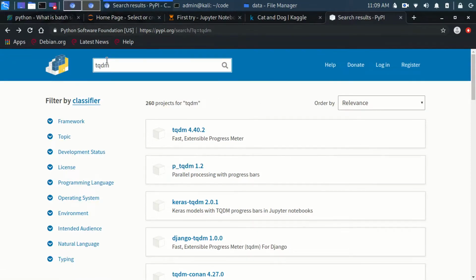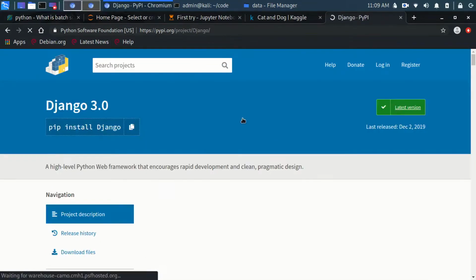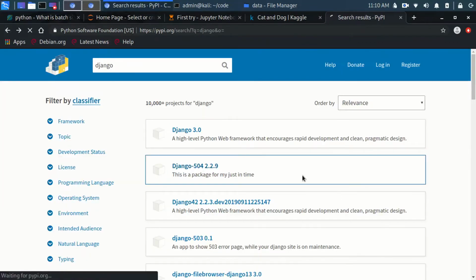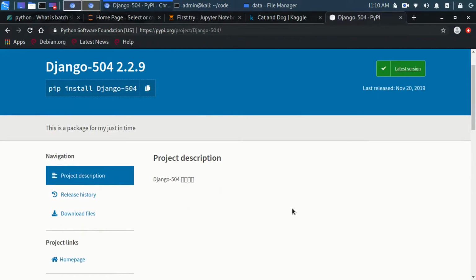So let's say if I search for Django as an example, because there are a lot of Django applications, you'll find that this is actually the Django that you'd be interested in, the web framework, but the one that's below it is something closer to this. More likely it's a more popular extension for Django. Guessing 504 means it's meant to deal with 504 errors, more likely. And yeah, that's basically how you do it.